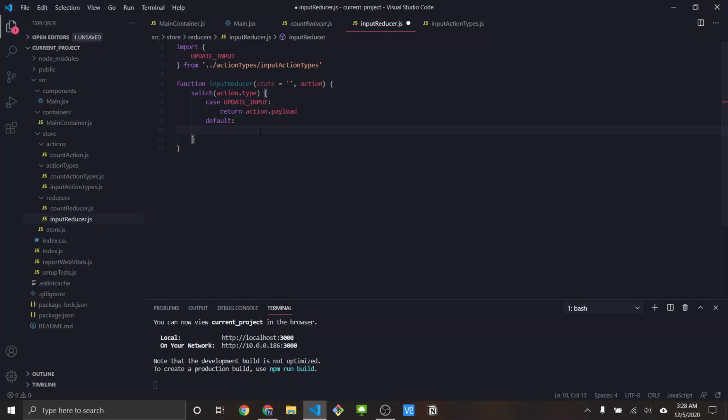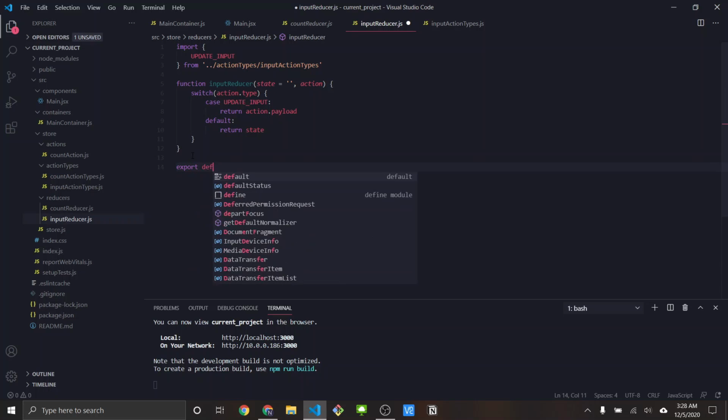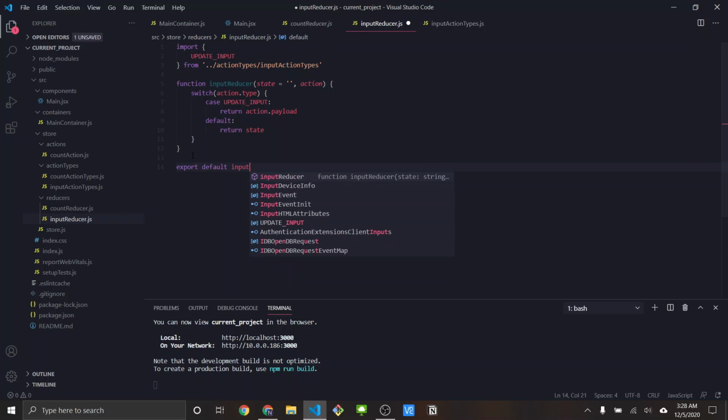This is just so simple. I just wanted to show this simple basic setup. So here, I'm just going to do return state, export default input reducer.